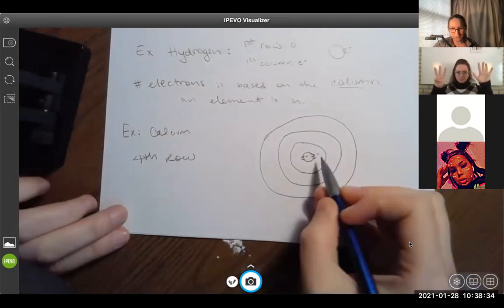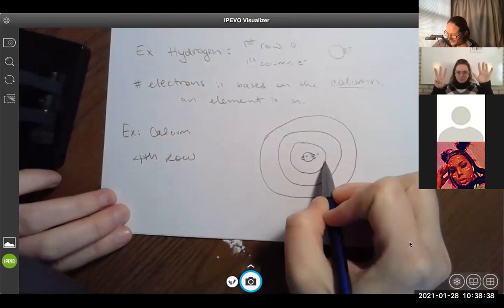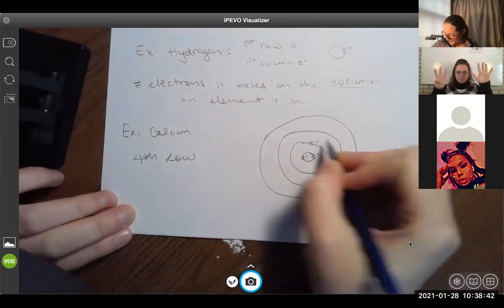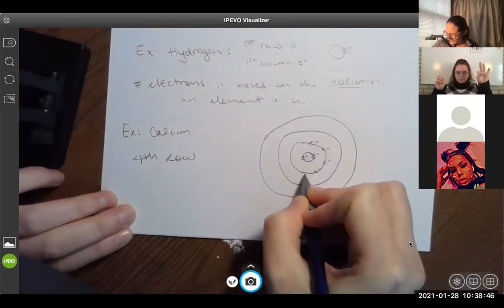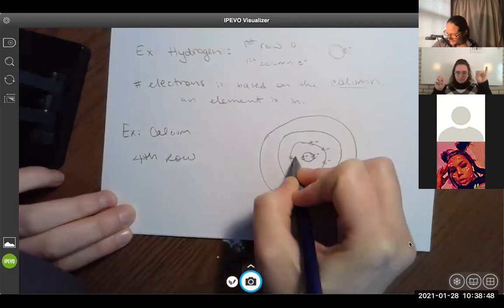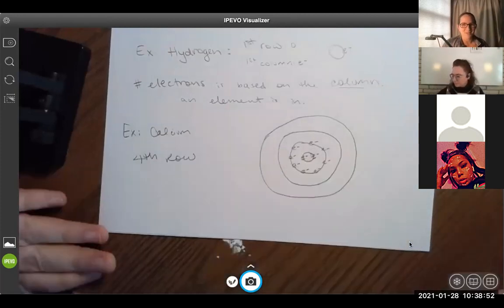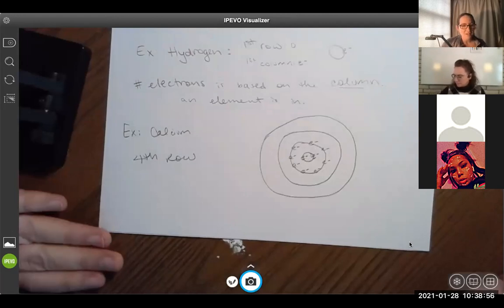So here's our first circle. Here's our second circle. Off we go. We're just drawing 8 electrons. Here we go. 1, 2, 3, 4, 5, 6, 7, 8. Awesome. All right.